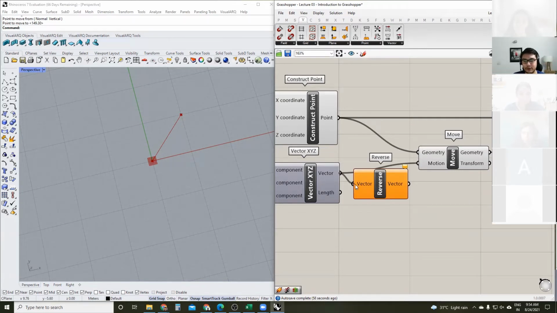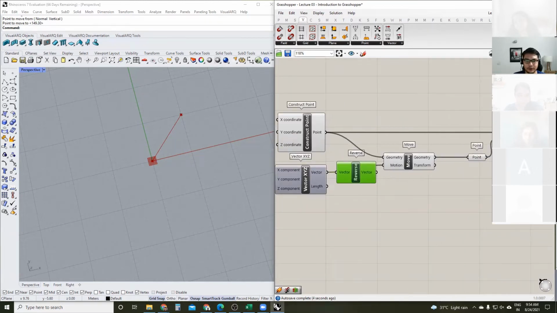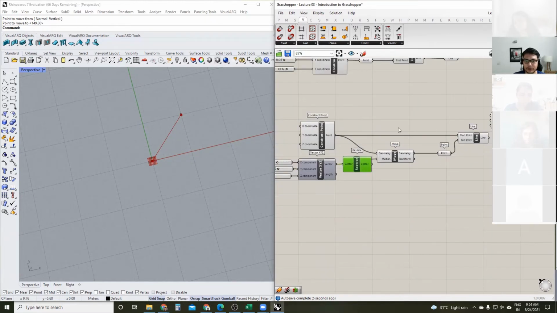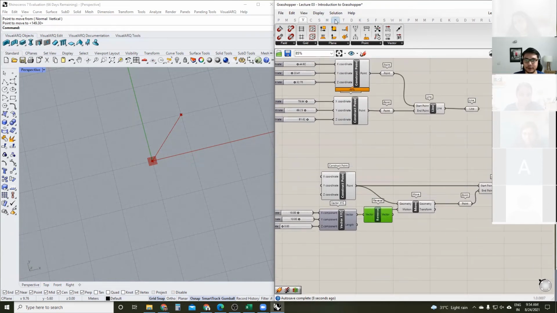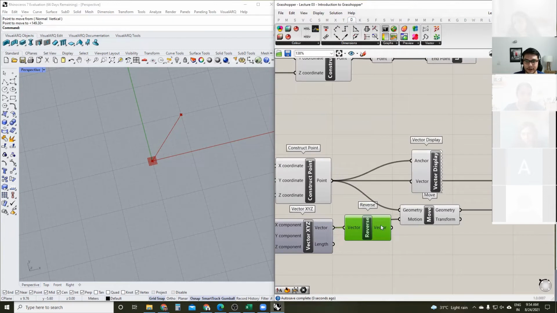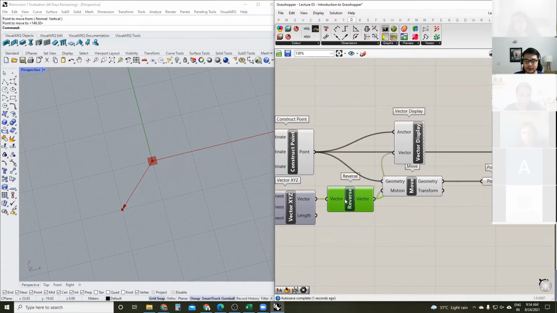So we pass the vector through this, and let's see the output as a vector display first. So we go to display, vector, vector display. That's the anchor point, and that's the vector, and that's the vector reversed. So our original vector was like this, and now it's like that. So we can use this as well. So that's one way of reversing a vector.